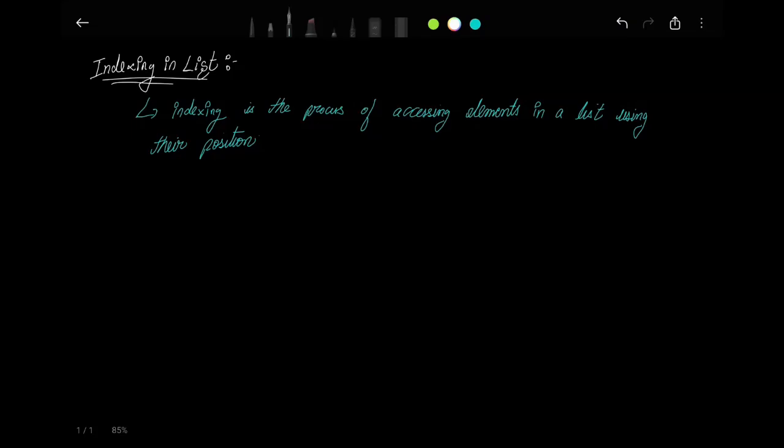Imagine an apartment building. We have an apartment, and we have rooms assigned with 101, 102, 103, room number 104, and these are assigned to different people. We say Aman lives in room number 101, Rahul in 102, Priya in 103, and Simran in 104. Every person has a flat number. If you want to visit Rahul, you don't knock on every door, you directly go to flat number 102. Similarly, every element in list has an index so that Python can directly access it.